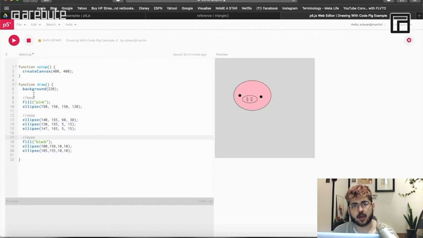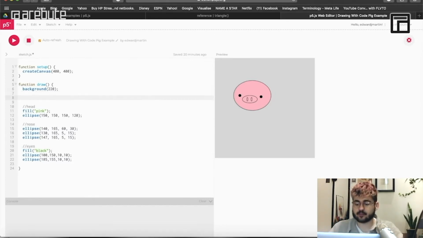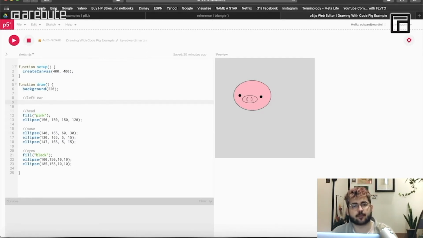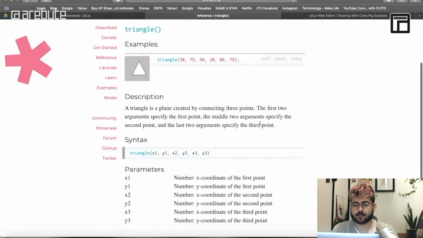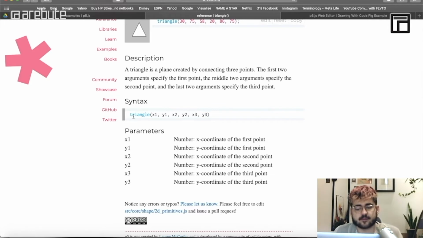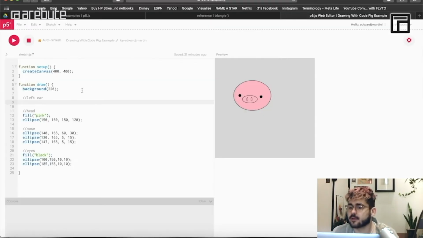We know it's tucked behind the head, so we know we're going to have to write our code before the head section. Let's put comment left ear. If you're following straight on from the second episode, you'll probably understand this, but as a little refresher, I've still got my reference page open and I'm gonna search how to draw a triangle. Okay, so here under syntax, you can see that it says triangle x1, y1, x2, and so on. So we know that we have to plot the x and y positions of each of the 3 points. So I'm gonna put in triangle.